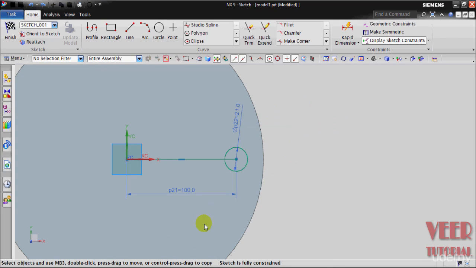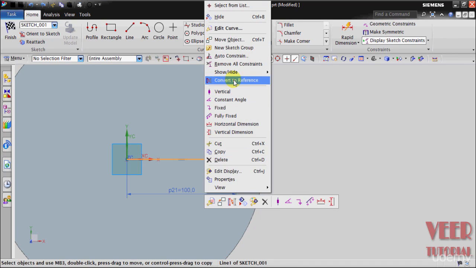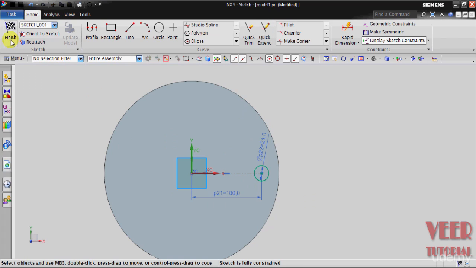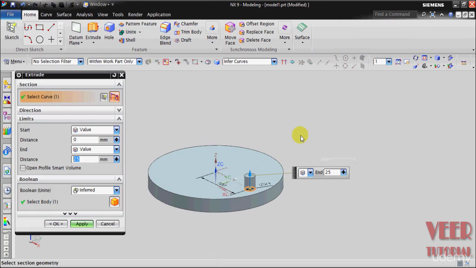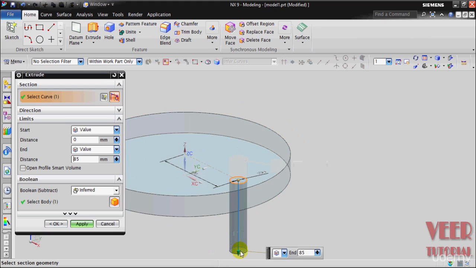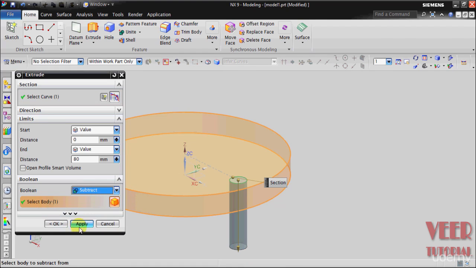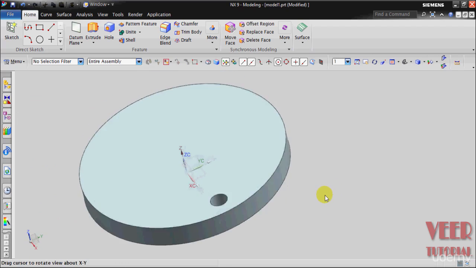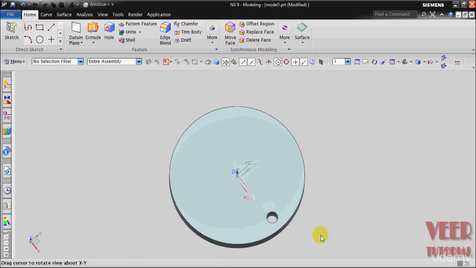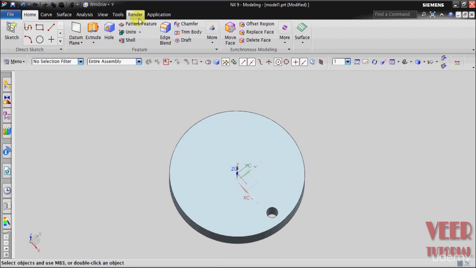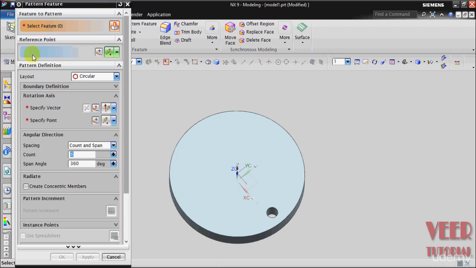I press Control Z, and this line we have created, I can make it a reference line. Then finish the sketch and reverse the direction downward. Then subtract from this body and OK. And then we have to create the pattern of it. I select this pattern feature. Then we have to select the circular pattern here.